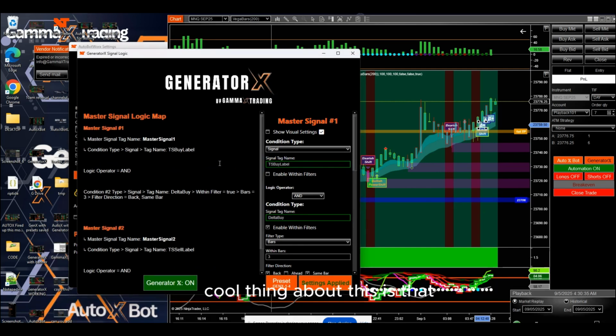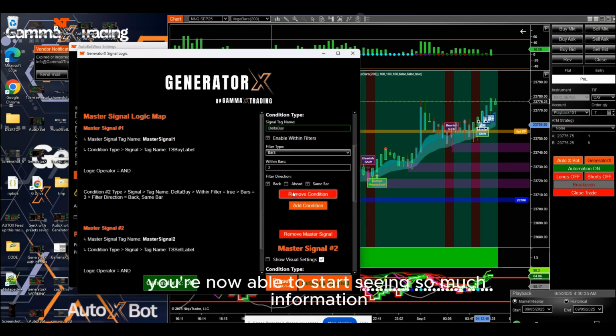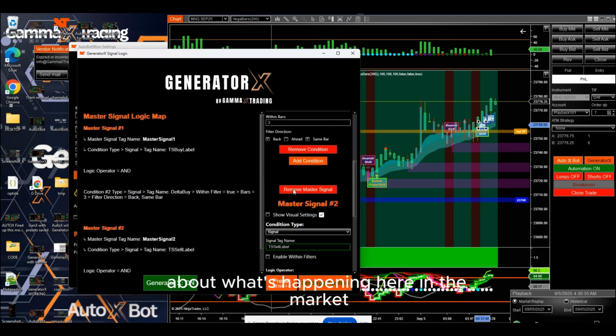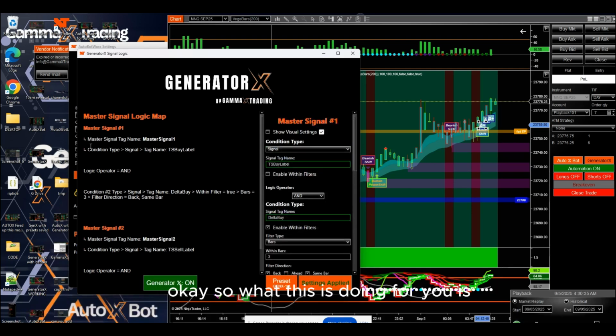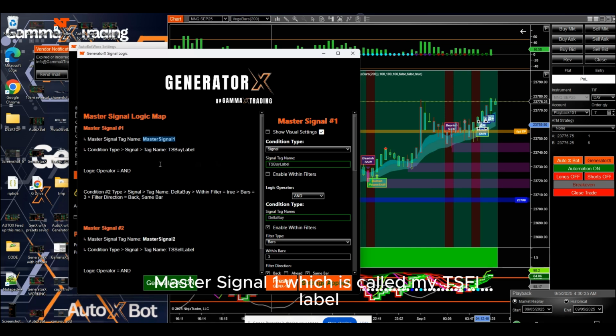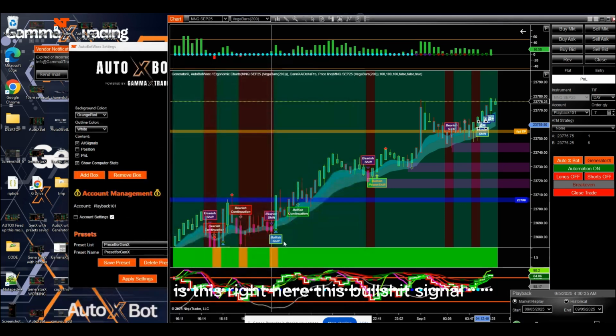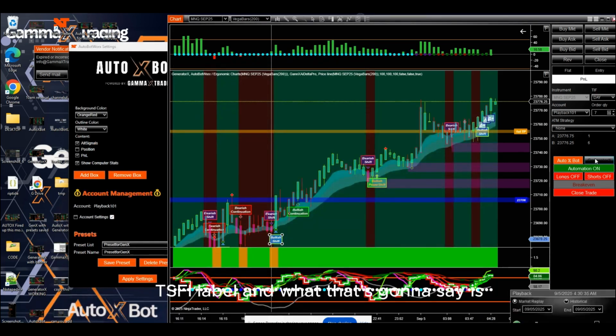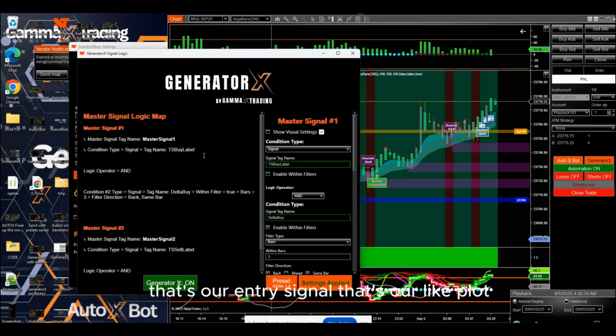Cool thing about this is that you're now able to start seeing so much information about what's happening here in the market, okay? So what this is doing for you is your condition. Master Signal 1, which is called my TS buy label, which as you've seen before is this right here, this bullish shift signal, TS buy label. And that's our entry signal. That's our plot, the thing that kicks off Generator into looking for stuff.